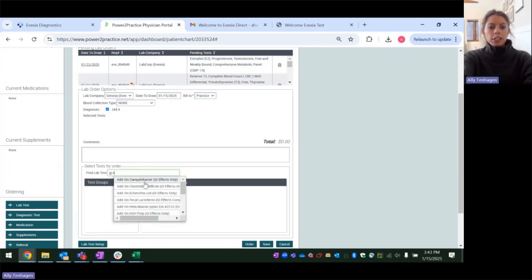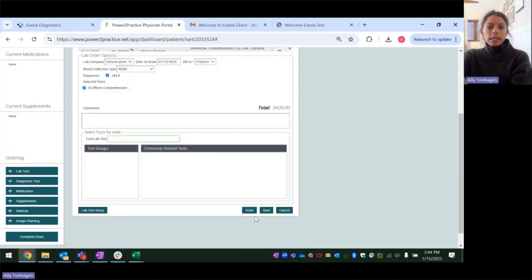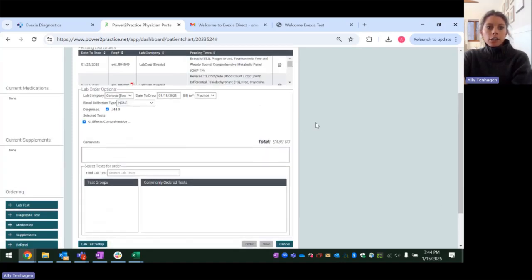So I'm going to search the GI Effects comprehensive test. And I'll make that selection of that 1-day option. So from here, again, you'll be able to see that full name of that test, and then our calculator here at the bottom will total to what that specific amount comes to. So let's say I'm ready to place this order for this patient.